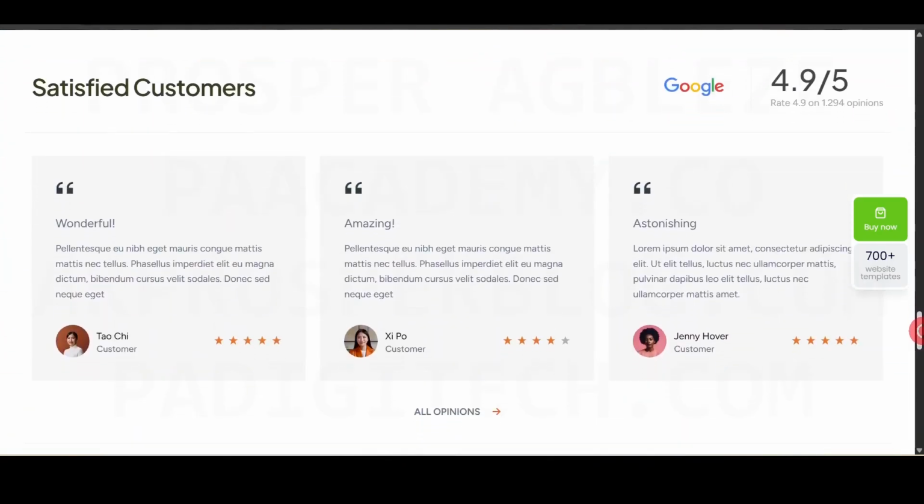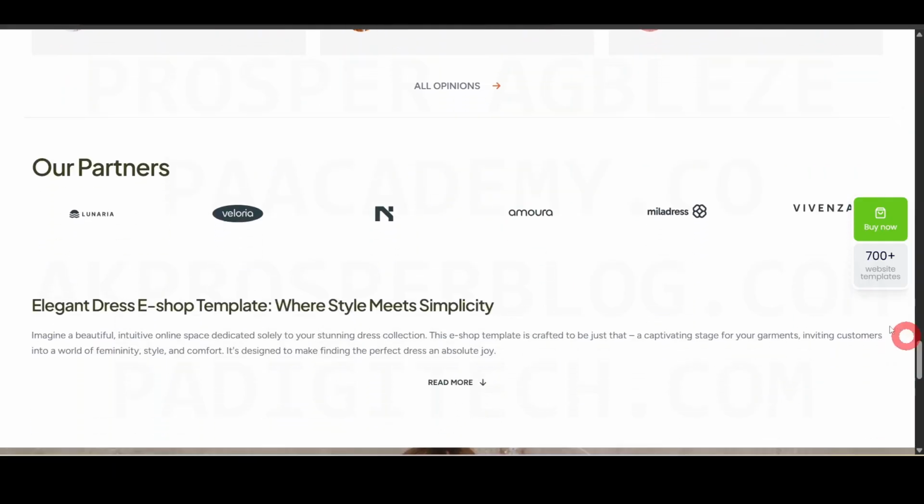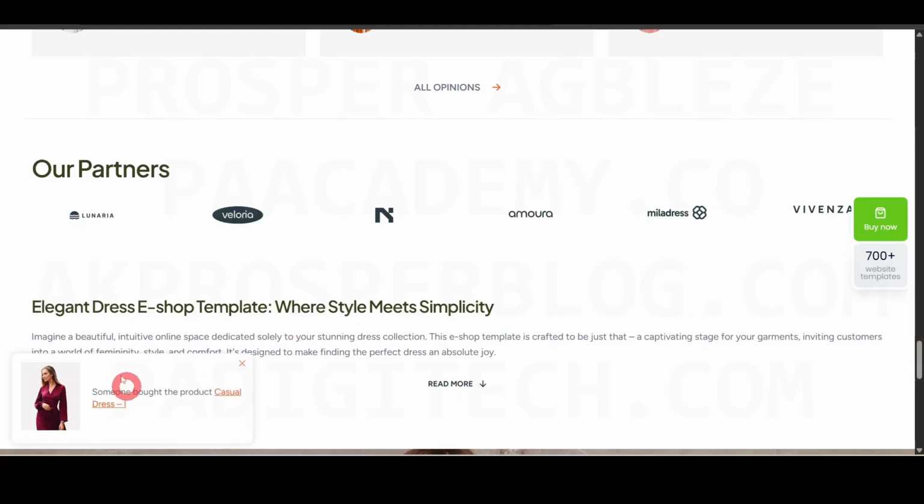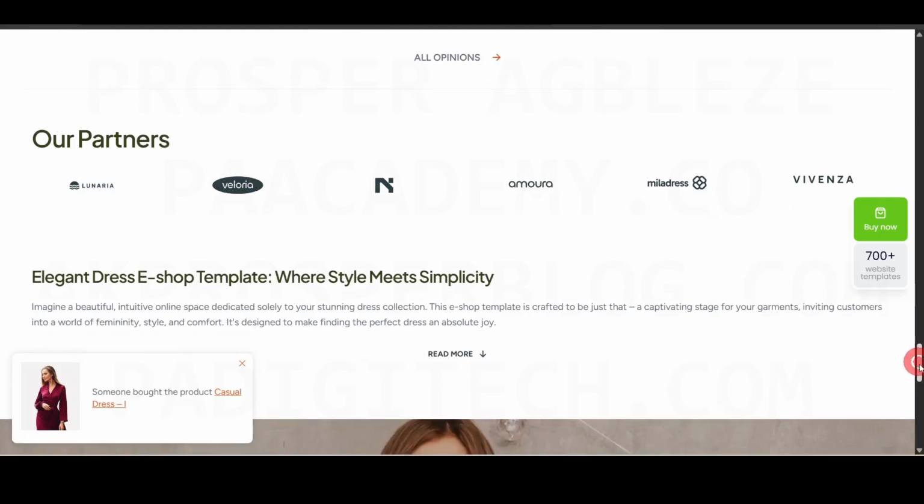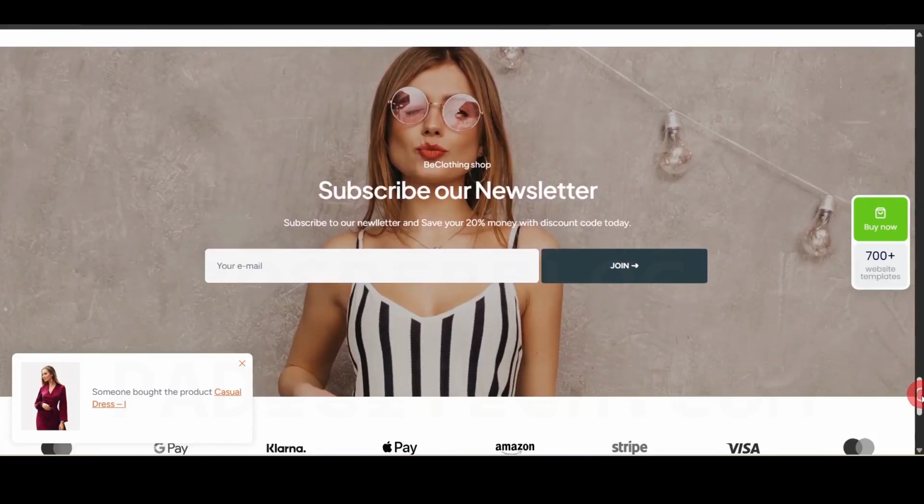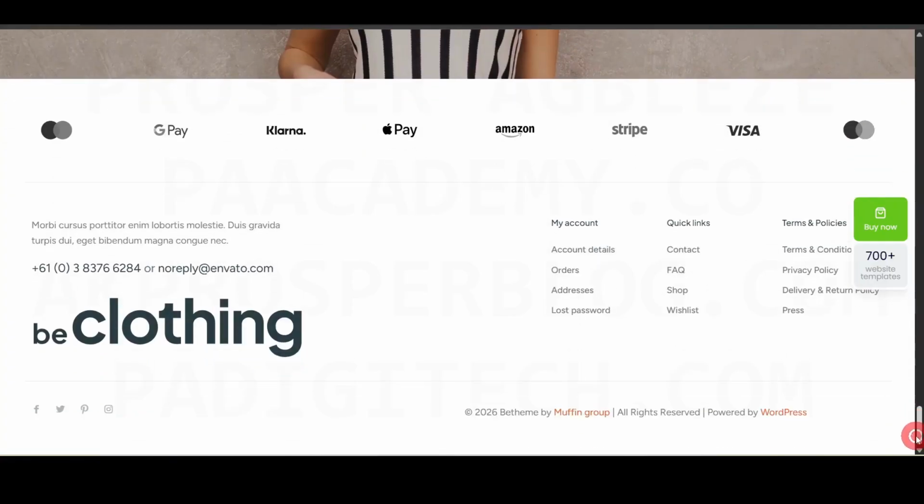You can see the testimonial section, and then these are partners. If you want to add some logos of your partners, you can, and if you don't want to, you can easily take this off. You can also see this that is showing up: someone just bought this product. Now they are not real, but I'll show you how to set it up, because when a customer comes on your website and sees something like this, it builds trust that people are actually buying and shopping on your website. And this is the footer.